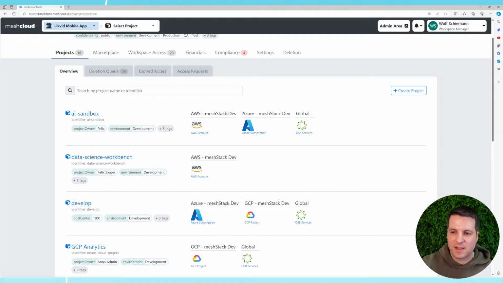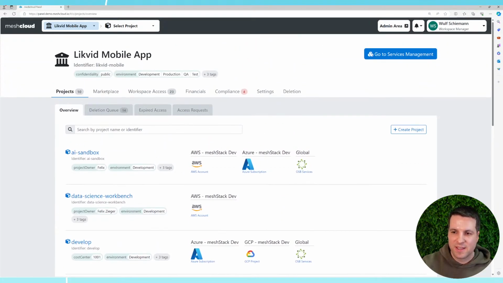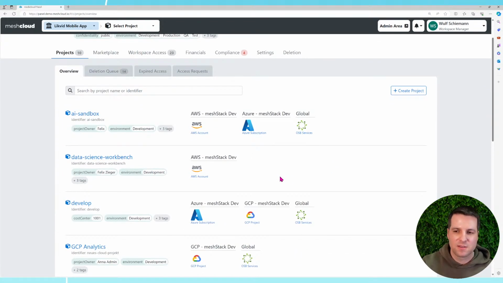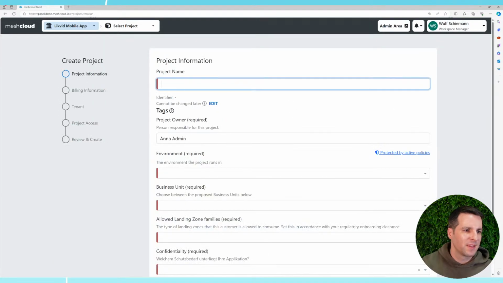So let's see. We're a developer here and we're in the Liquid mobile app workspace. Application teams can create a new project here in this workspace that, remember, represents staging, for example, of an application. And let me show how that works. Actually, just create a project and let's choose a project name. This is the April demo project.